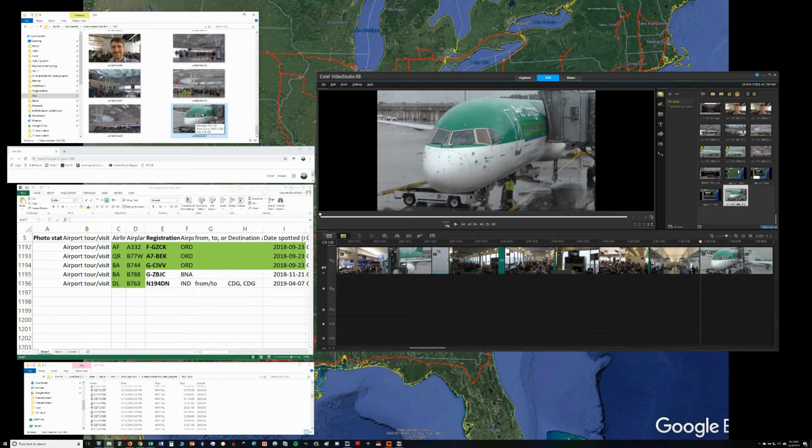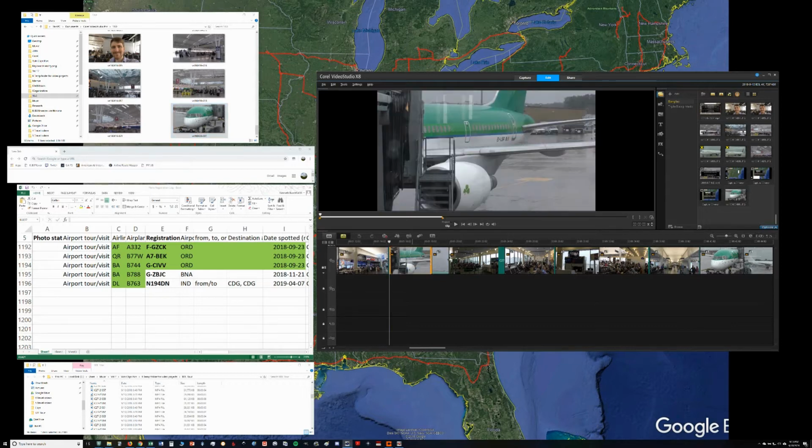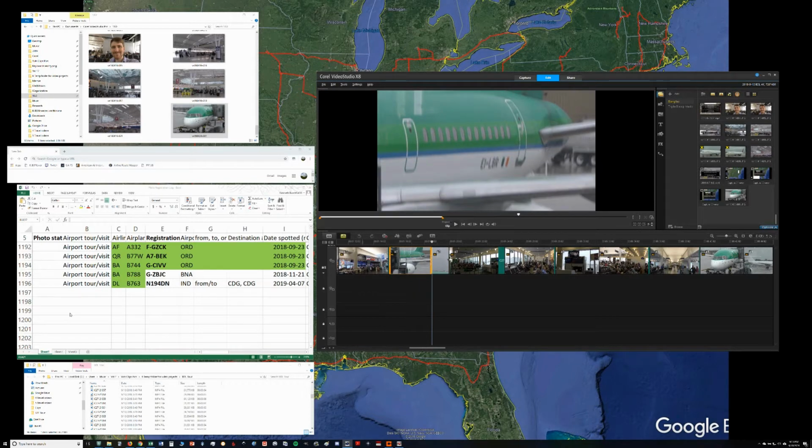What I would do then is look at the snapshot if I need to, or look at the main video to see what the registration was. I actually have that stored here. So this is EILBR. And then I put this on my nice little plane registration log.